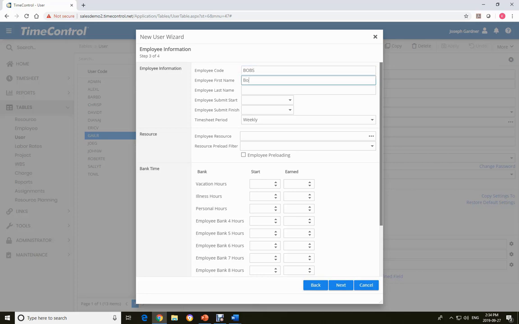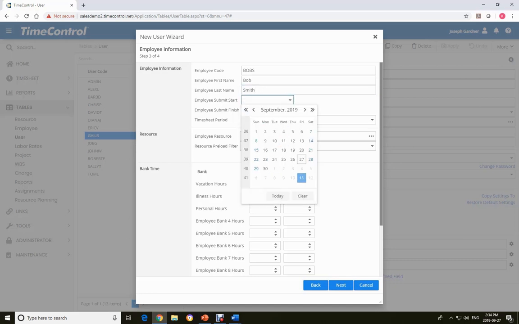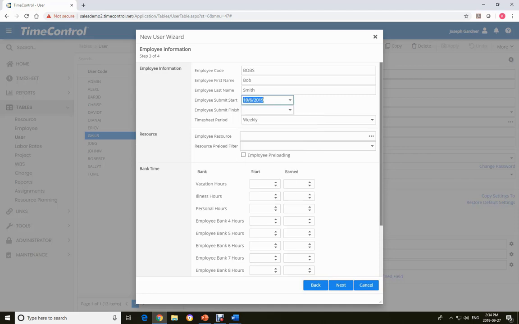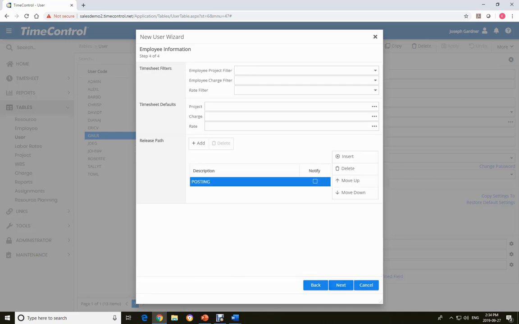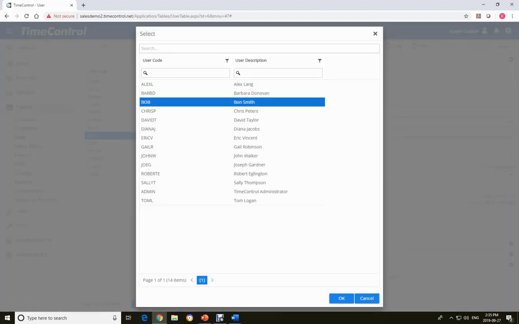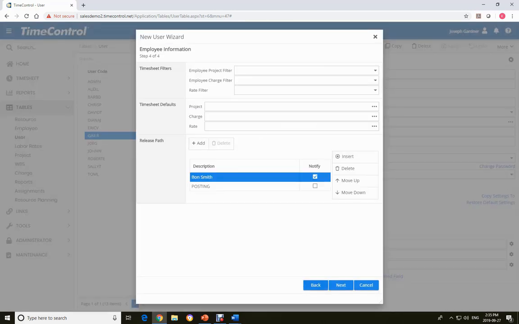And we're going to say that Bob's going to start on the 30th of September, or start on October the 1st. It's a weekly timesheet, and I've got some options, and the posting, I need to complete the release path, and I have to insert Bob into the release path. So as a minimum, we have Bob Smith, and then going to posting.